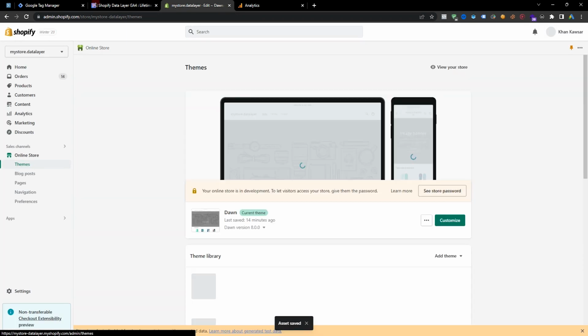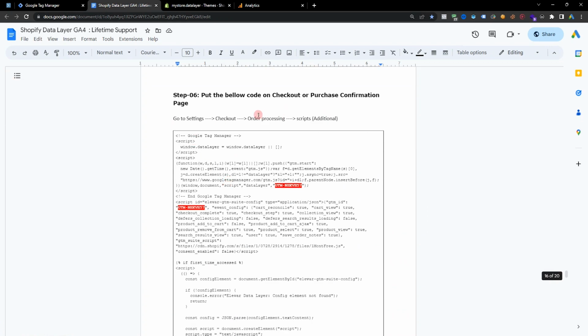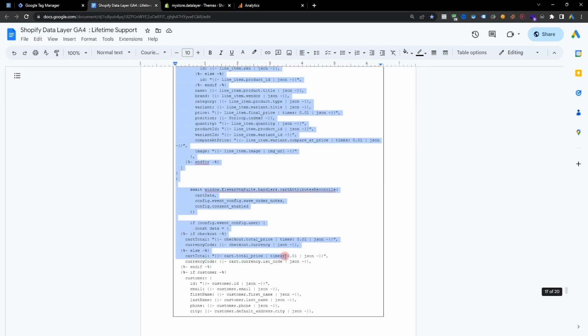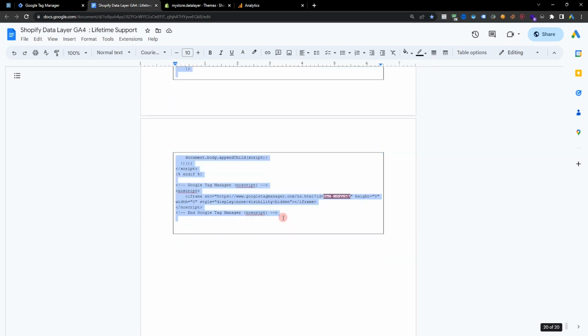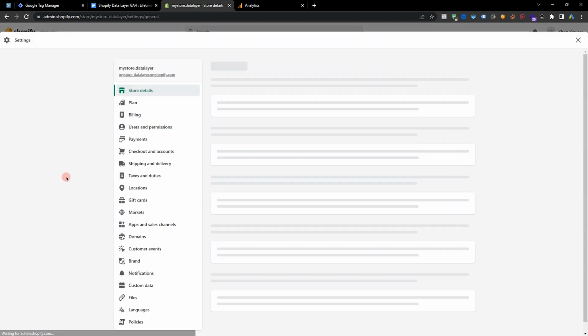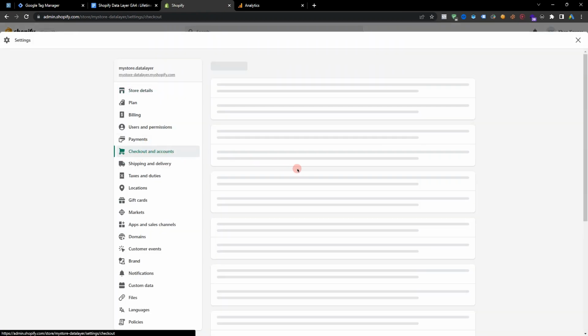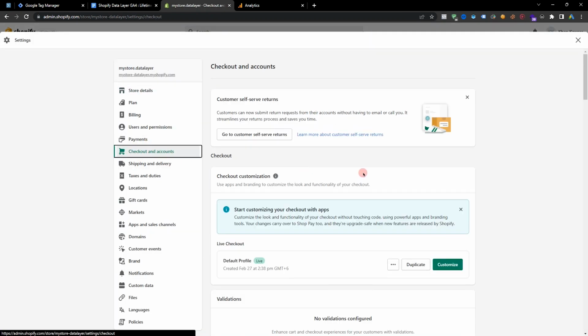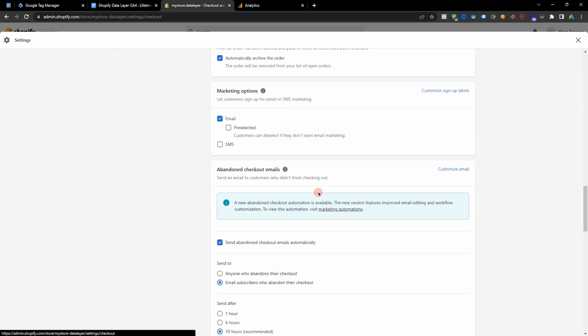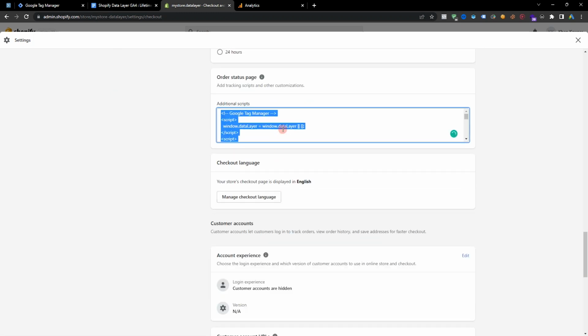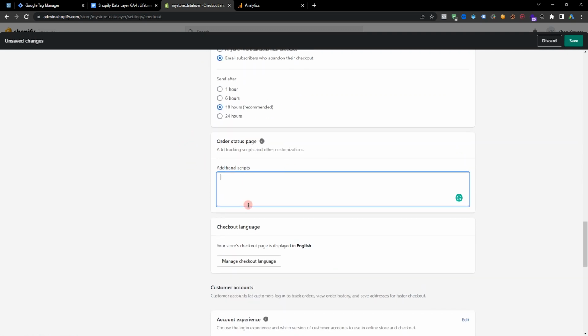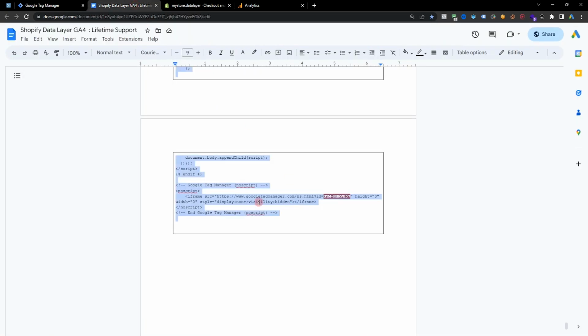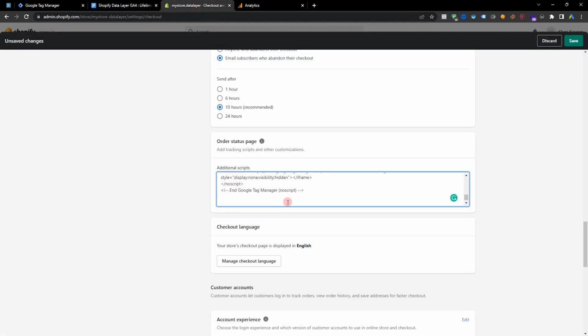Now we need to copy the checkout script. Copy the checkout script, go to settings, go to checkout and go down. This is my old script. Just copy this checkout script and paste it here.